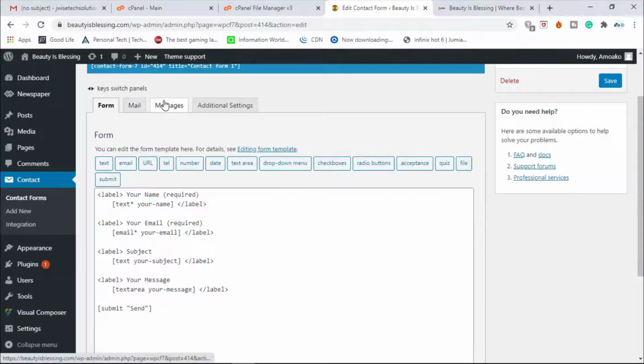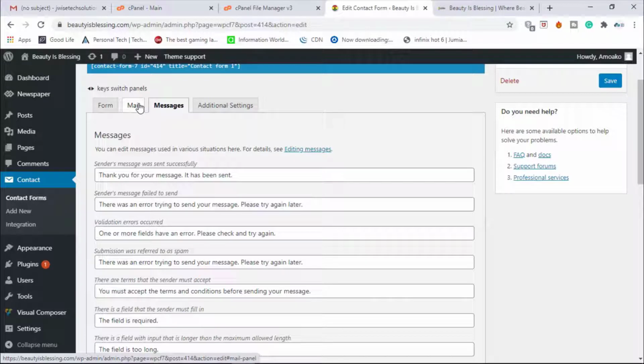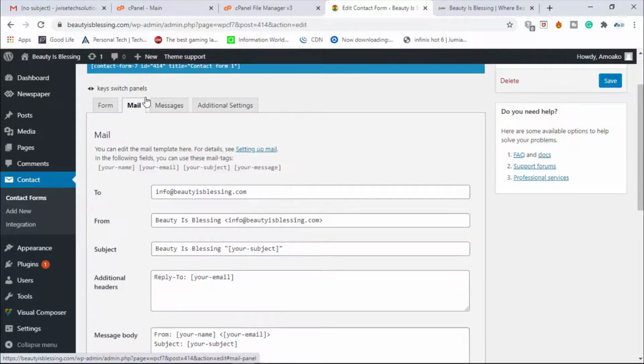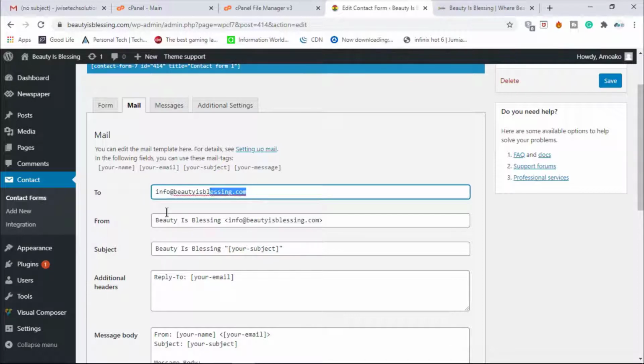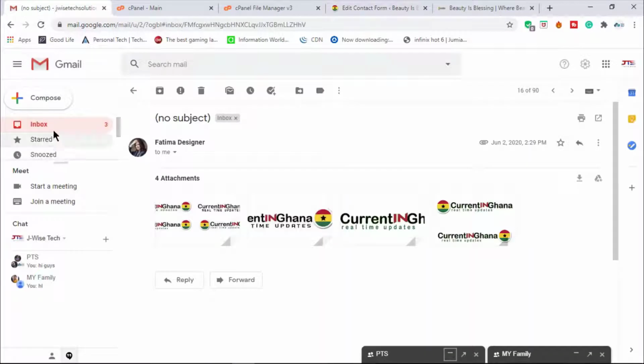So here we go. Wait, let me show you the configurations here. When you click on the mail, the mail will be sent to this email when someone enters a message. The email to be sent to is info@beautyisblessing.com, and I like this. I don't want to change this. And the from, Beauty Is Blessing, you can change it. That's the from.